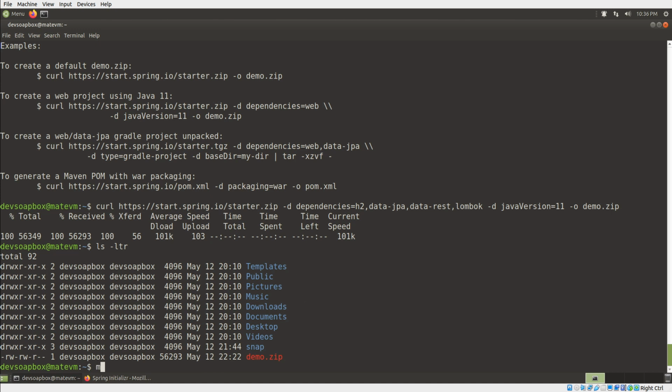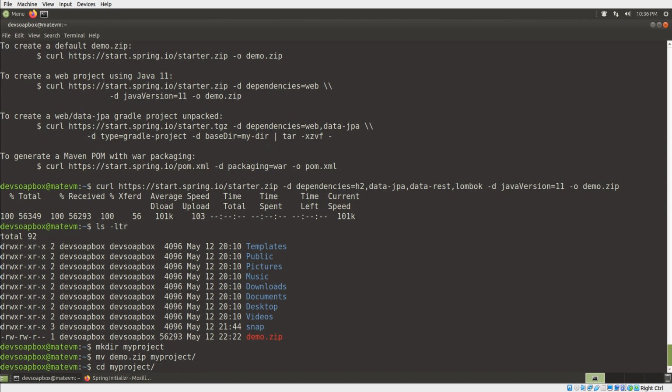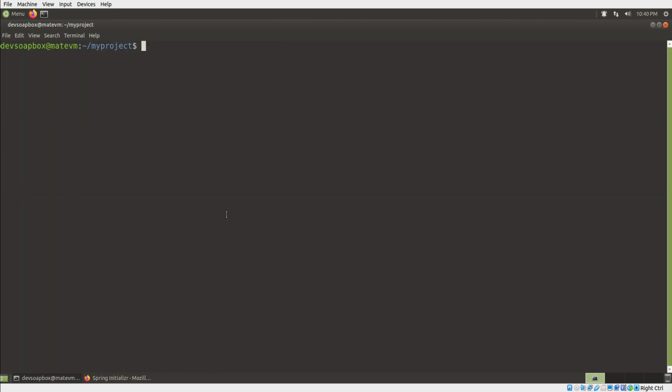So I'm just gonna make a directory here, and I'll just call this my project, keep it simple. And I'm just gonna move that file into the directory. And then I'm just gonna go into the directory and unzip the new file. Now that we have our project, let's go ahead and edit the files with Vim, which is our text editor.